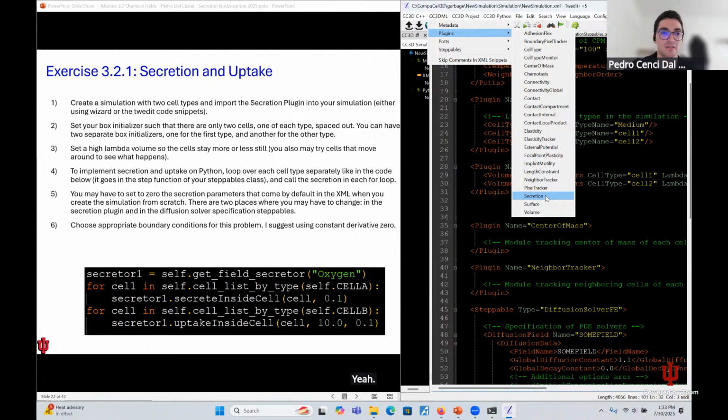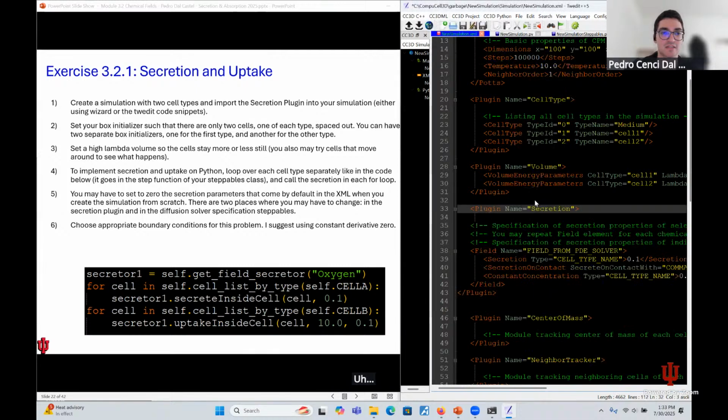Yeah, Rocio probably has an XML syntax error. Can someone take a look at that?